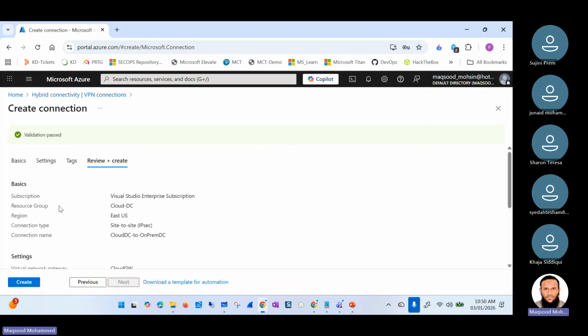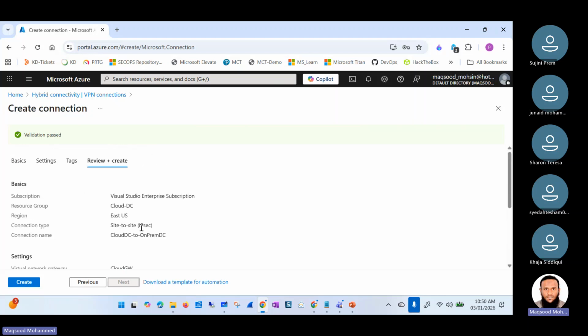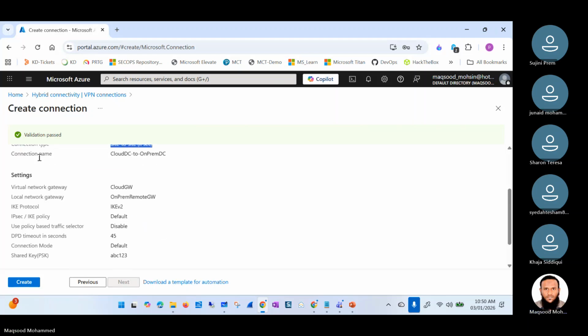Click on the validation pass. So you can see here what we have done so far. We are creating a site-to-site IPsec tunnel, and I have named it Cloud DC to on-prem DC. This is my side of the gateway, and this is the remote gateway, and we are using IKEv2 and default IPsec parameters. Policy-based traffic selector disabled.